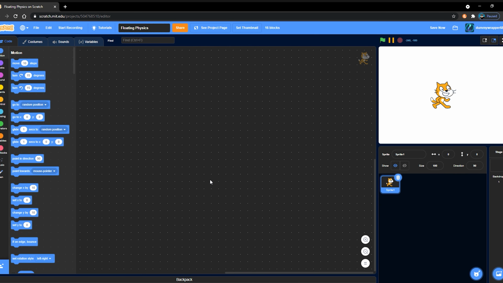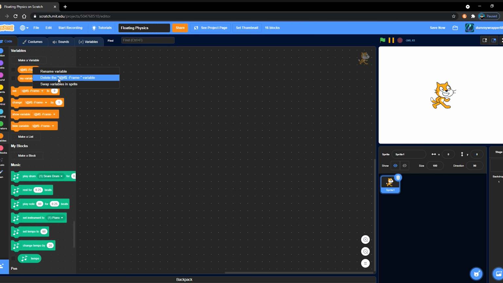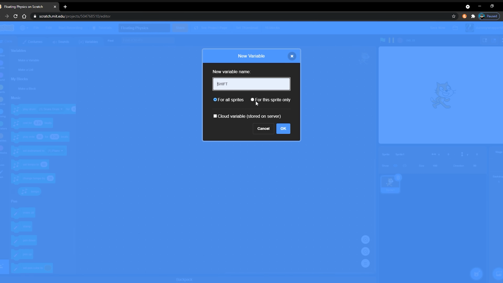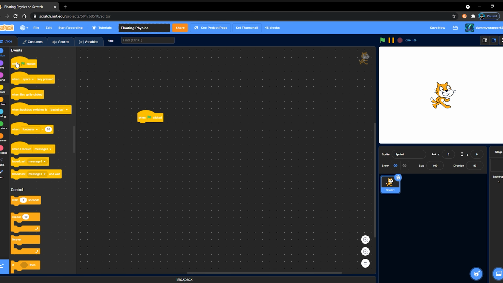So first, to start our floating physics, just create a sprite and create a variable. We can delete this one, that was just a junk variable because I was testing. You can just do something like float. It can be for all sprites or for this sprite only. It doesn't really matter. So just create one called float. Then after you have float, go ahead and do a when clicked.